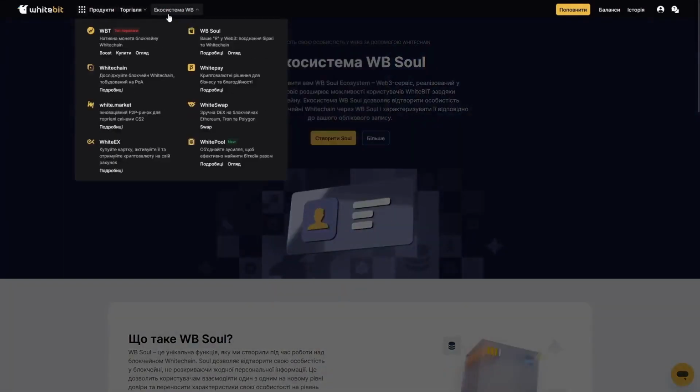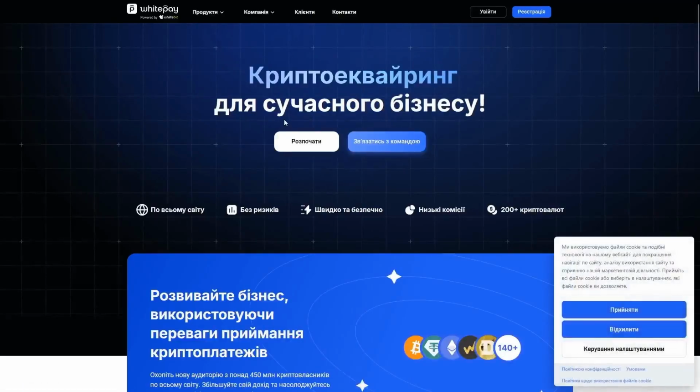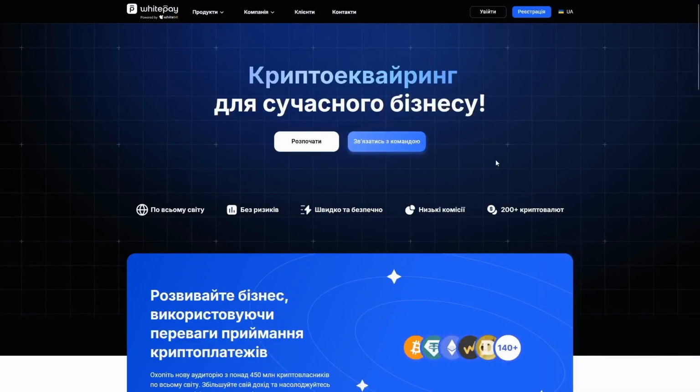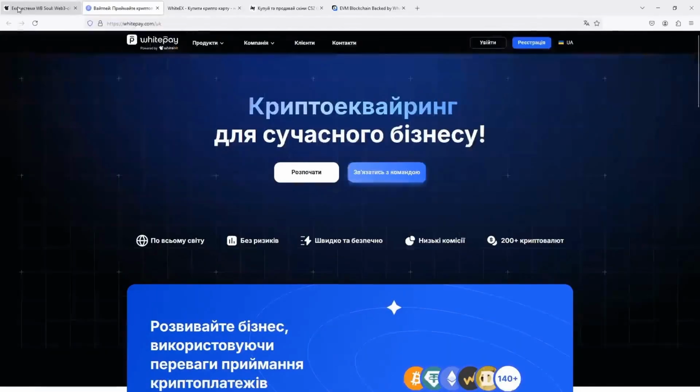Let's move on to the Whitepay section. Whitebit has created a full-fledged payment system for the implementation of crypto solutions into our everyday lives. Payments using crypto assets, donations, crypto banks, and much more. Let's go back to the exchange.